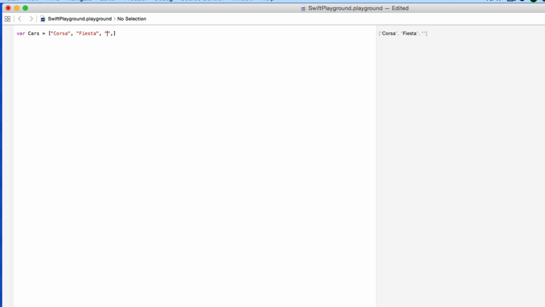Again, quotation marks and the comma there. We're going to have a Renault Clio, quotation marks again and a comma there, and finally a Citroen Saxo. These are very European small hatchbacks. So we've created our array there, and you can see in our live preview that we have our Corsa, Fiesta, Clio, and Saxo all presented in an array.